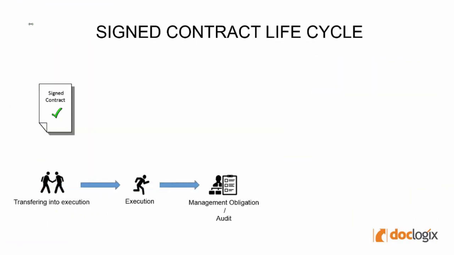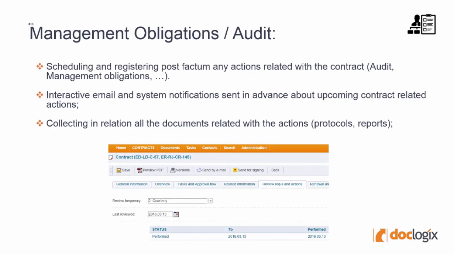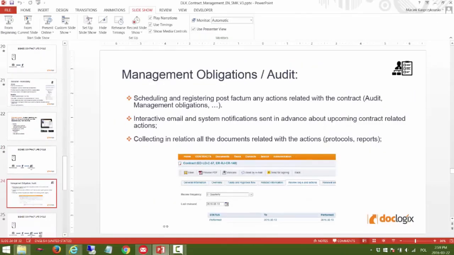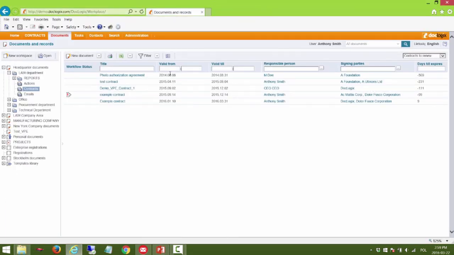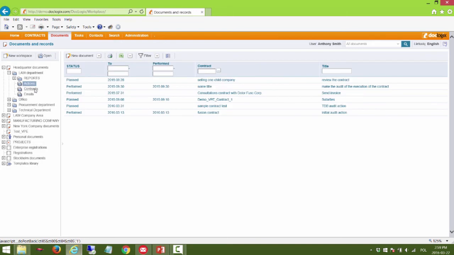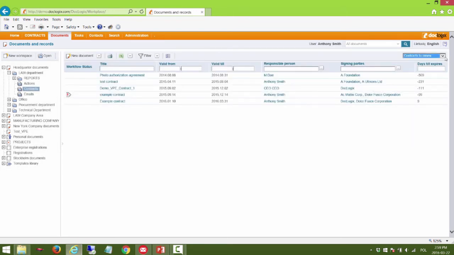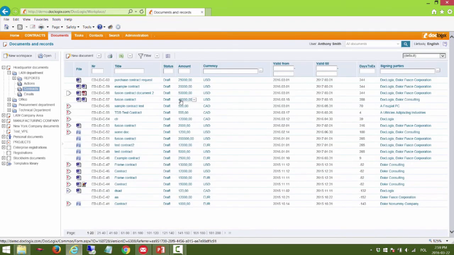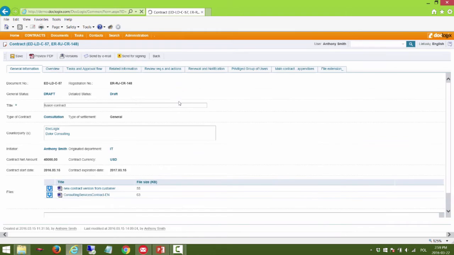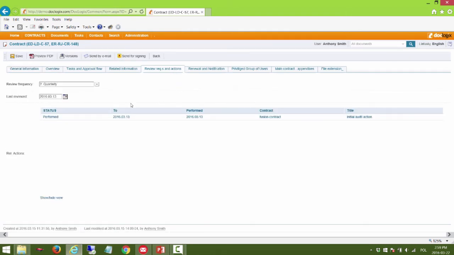The next phase is management obligations and audit. So here we can manage all the actions related to a particular contract and also deployed on this occasion on the due date subscription functionality. So for all these actions related with the contract, we can apply email reminders. So let's open one of the contracts that I know has a related action. Our related actions here.